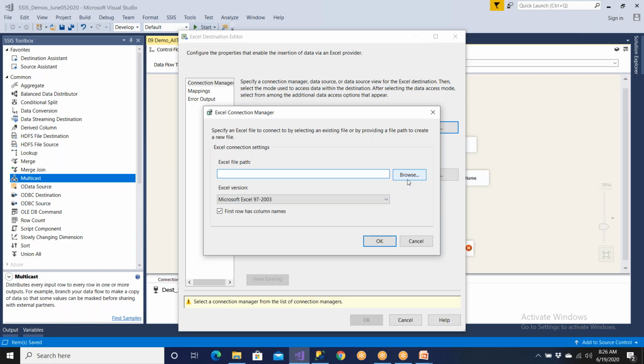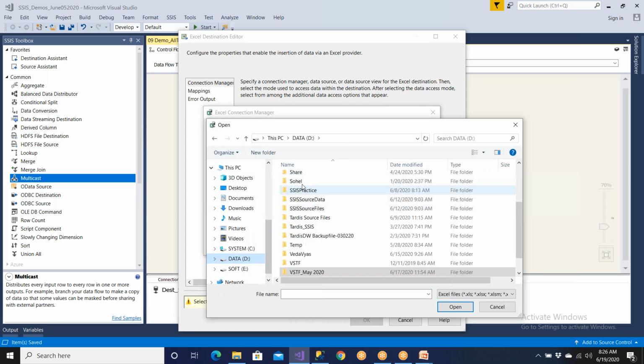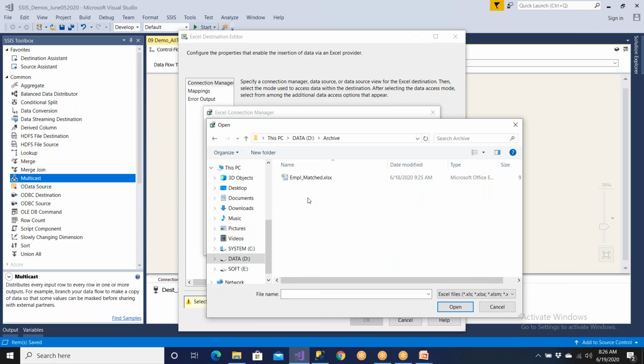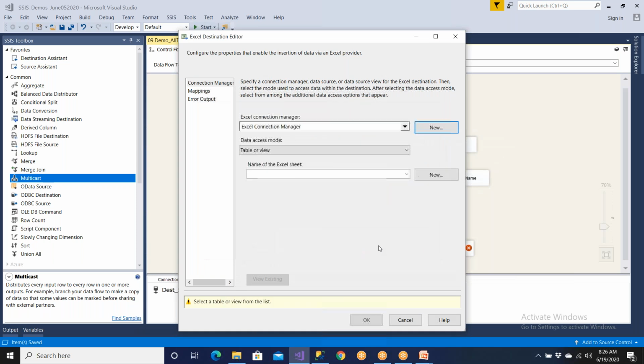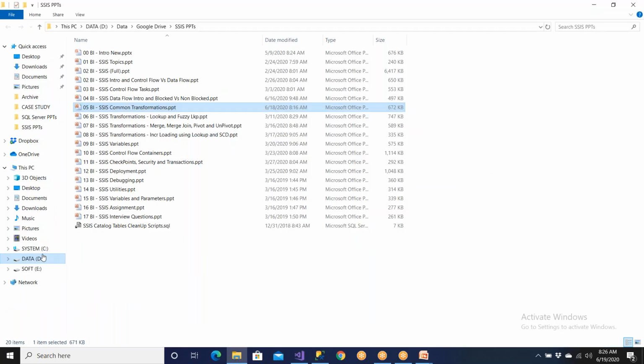But unfortunately, Excel is going to have unique code data. The data conversion has to be done. I had created one archive table yesterday, the Excel sheet yesterday, a blank table. So here I had one EMP, right? So let me show you this. Let me go to D drive.